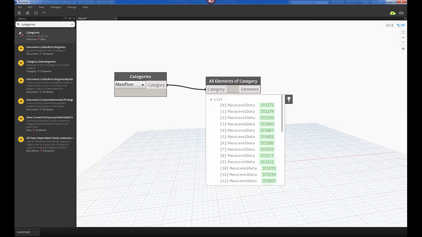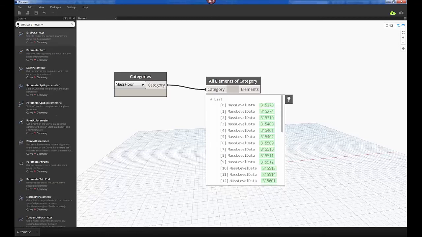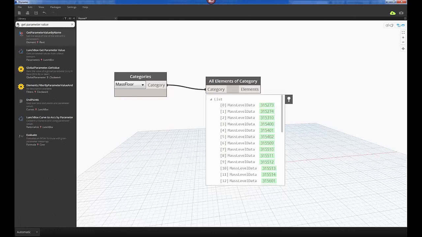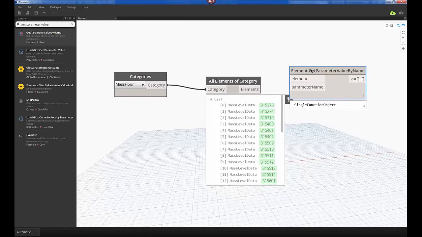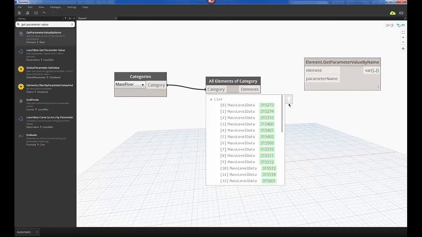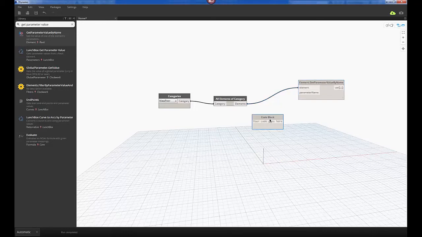What I want to do is get some parameter values out of them. There's another node that I can use, which is called Get Parameter Value by Name. Here it is right here, so I'm just going to click on that. This is a good node because I can provide any element to it, and then I also provide the parameter name, and Dynamo will get that parameter value. I'm going to scroll out a little bit, then double-click and create a code block.